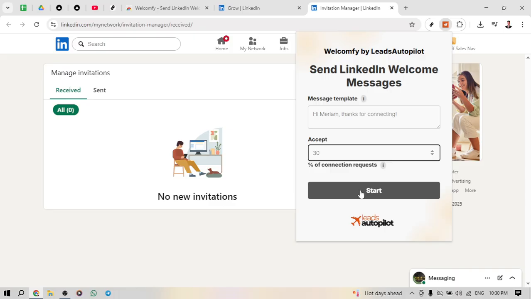And there you have it. By using Welcome Feed, you can streamline your LinkedIn interactions, making it much easier to maintain and grow your professional connections.